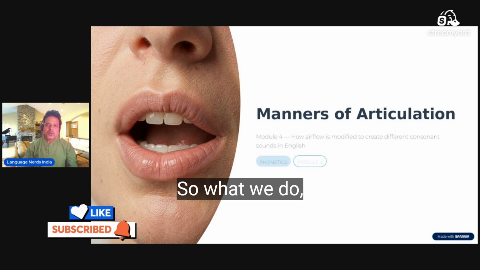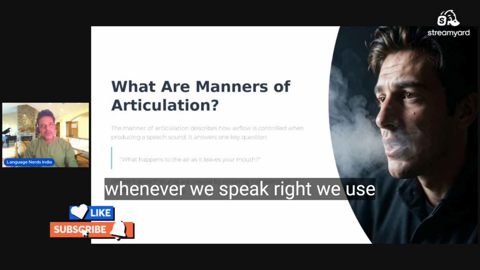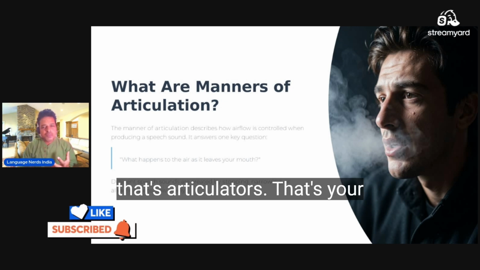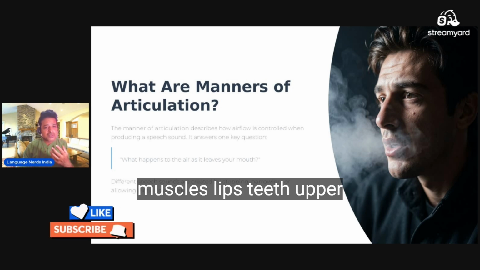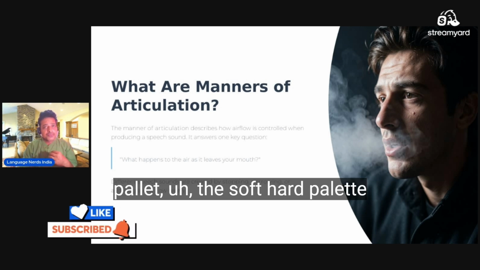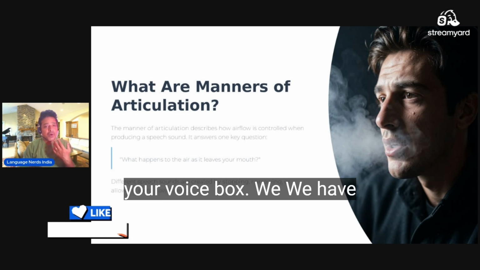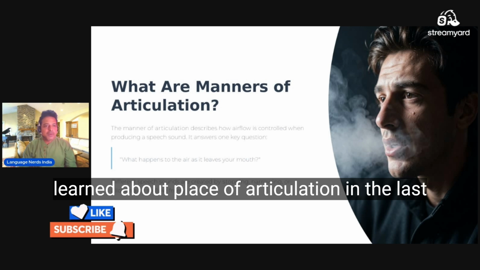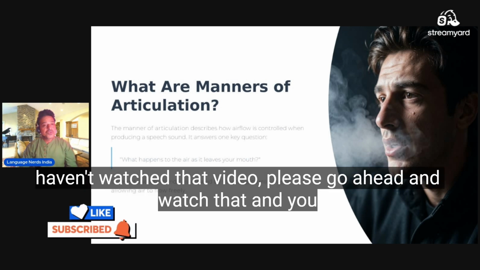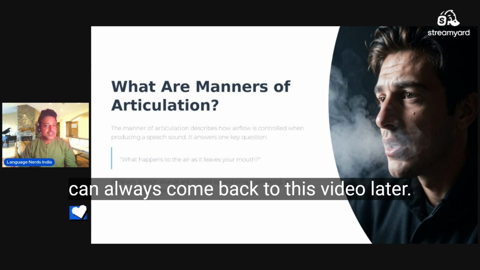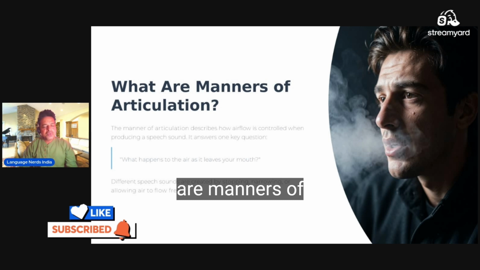Whenever we speak, we use different articulators: your nose, different mouth muscles, lips, teeth, upper palate, the soft and hard palate, the alveolar ridge, your voice box. We have learned about place of articulation in the last module, module 3. If you haven't watched that video, please go ahead and watch it, and you can always come back to this video later. Now let's understand what manners of articulation are.